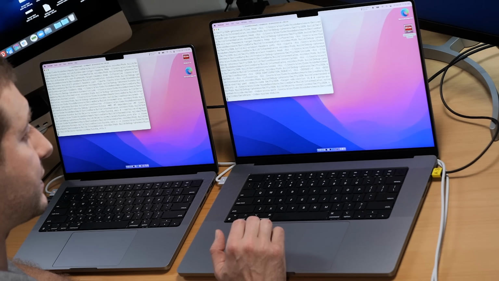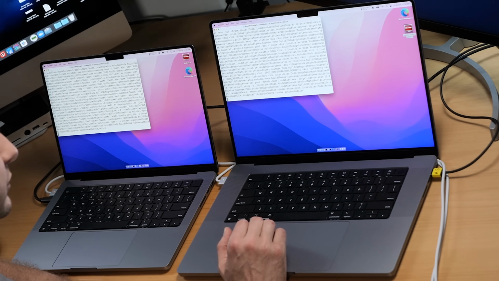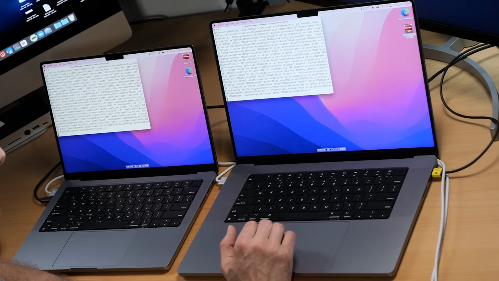While this one is, it's almost there. It's now at 81. Oh, down to 77 over here. So the Max is running a little bit cooler by 10 degrees than this one.